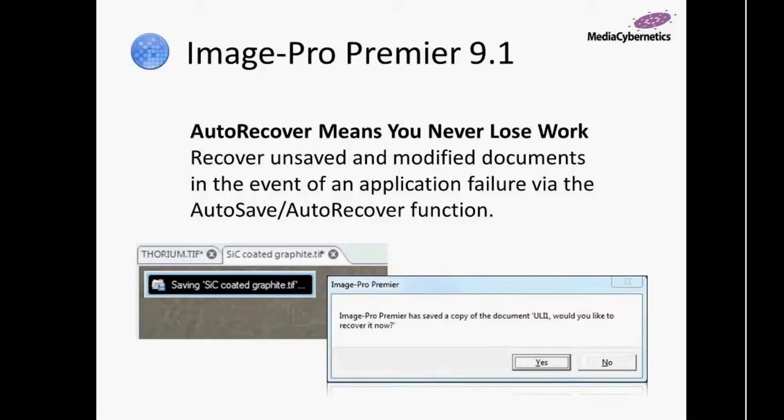This new Autorecover feature will automatically save the work that you're doing every so many minutes. And then if anything happens and you have an unexpected shutdown, when relaunching the software, you'll be prompted with a message that will say Image Pro Premiere has saved a copy of the documents you were working on. It will give you the names of those that it did save, and would you like to recover those?